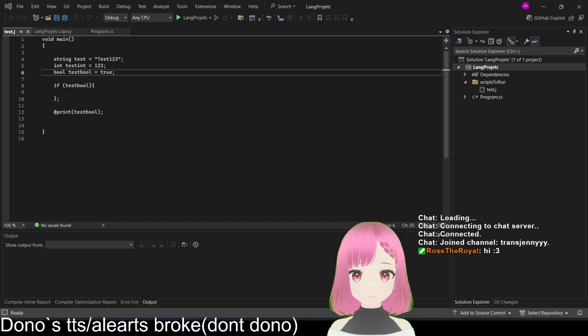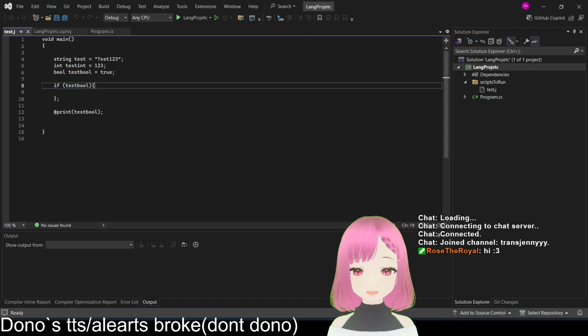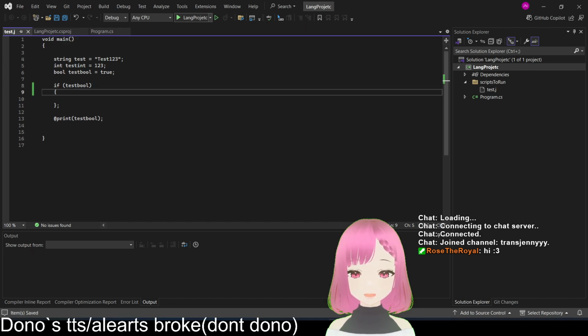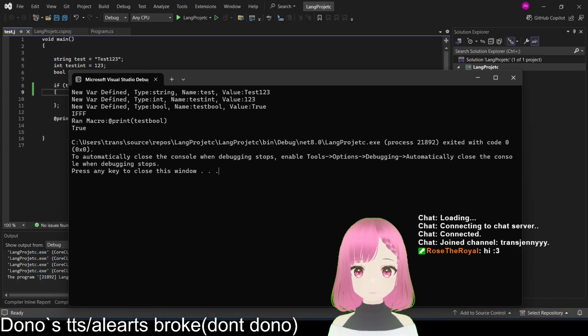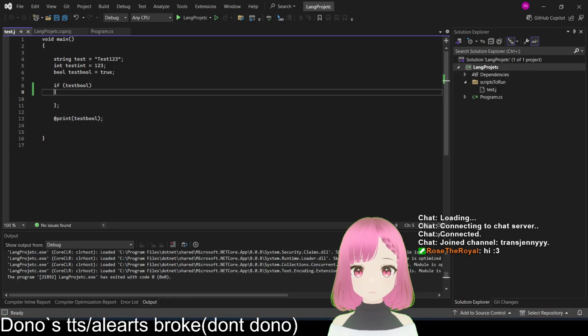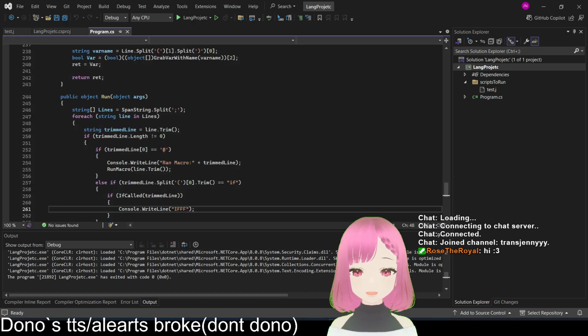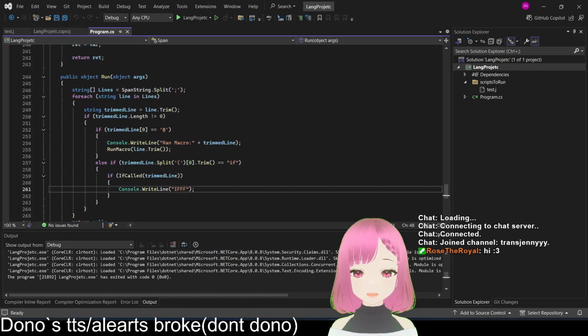So for a quick recap on the last stream, I got detecting if is true or not, but I don't actually have running the code inside of here working. So let me format this right. Let's double check that this works. Yeah, okay. So if I go here, we have a functional if statement, chat.